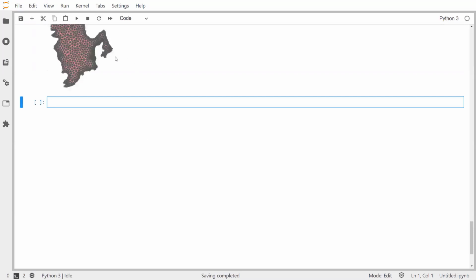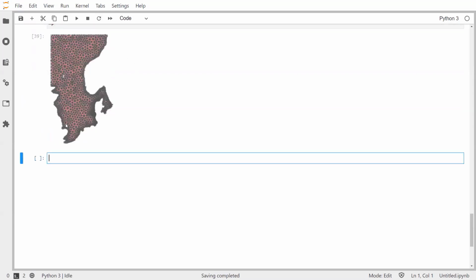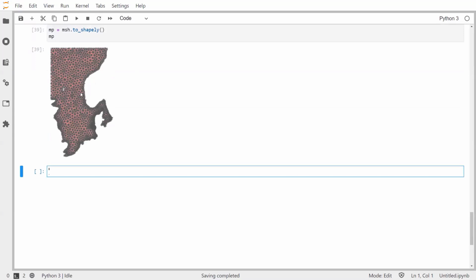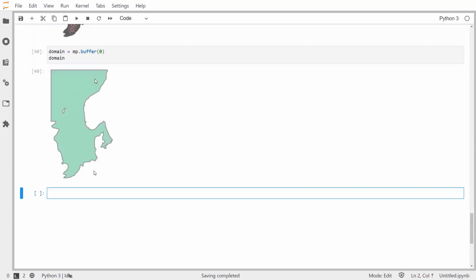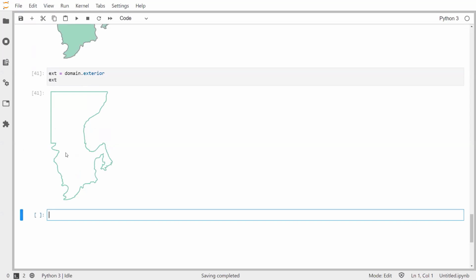So now you see this is a multi-polygon, a lot of small triangles. And I can do some interesting things. I can construct a single polygon by buffering with 0 meters. So now I have one polygon with an island inside. And I can get the boundary as the polyline. So this is the exterior.